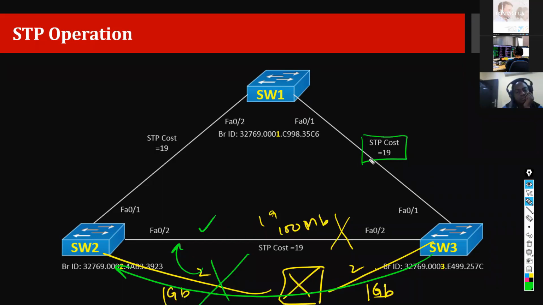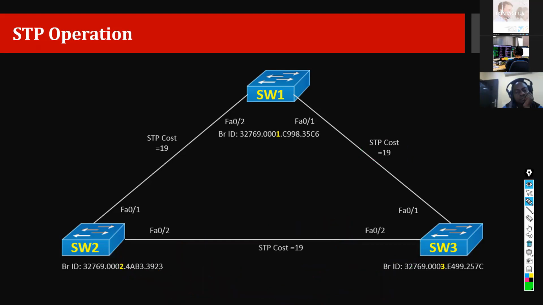Yes, very good. Smart says, can we reduce the Fast Ethernet cost? Yes, you can reduce the cost as well. There is a command to do that. But here we are not required to do that. If you want to do it, you can. I will send you the command on WhatsApp.